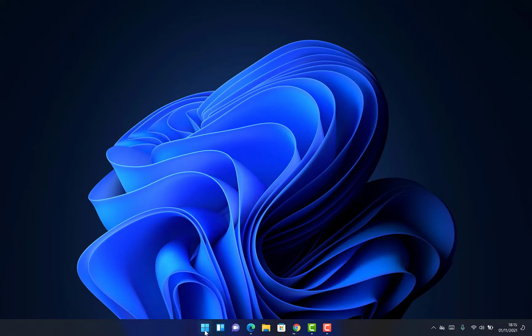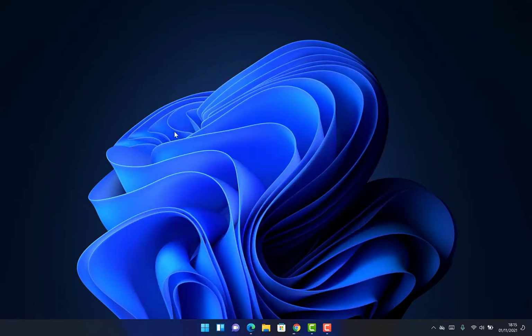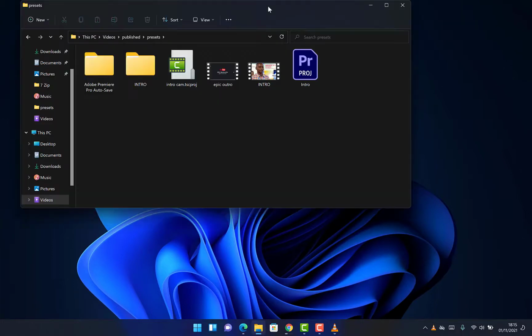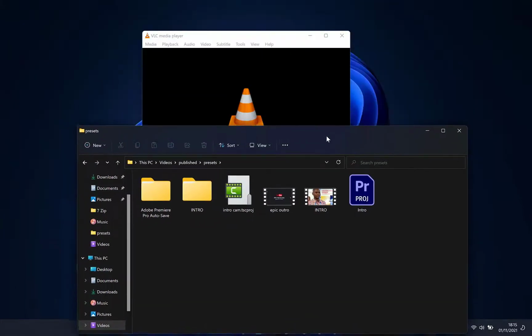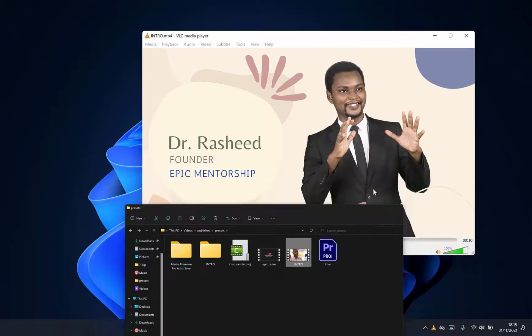To do that, all you need to do is start by coming to the start menu here and just search VLC Media Player, and you can see it over here. Just click on it, and this is the VLC platform. We need to import a video that we can convert to an audio. So let's say we have this intro video, so we can just drag and drop it and it will play it.